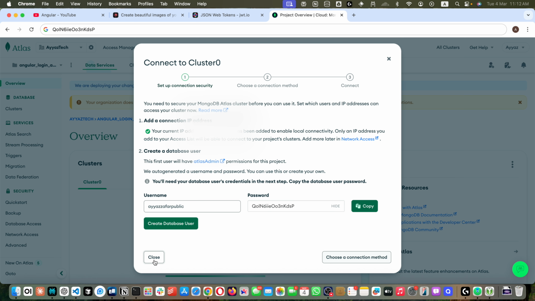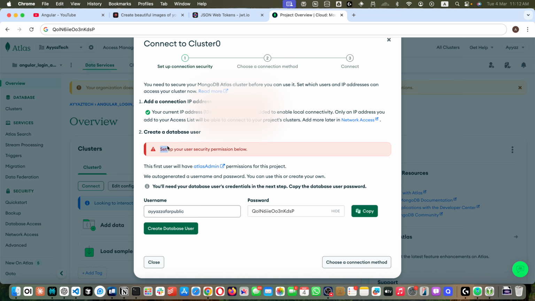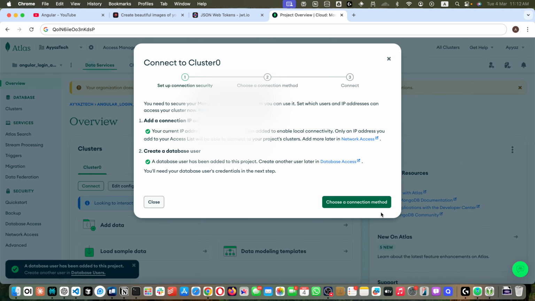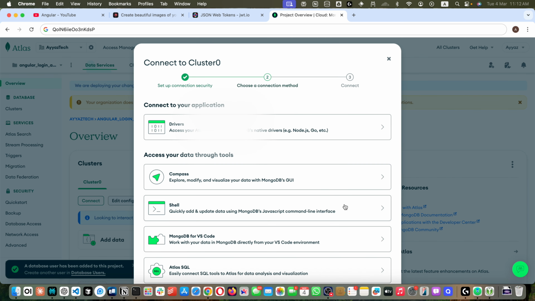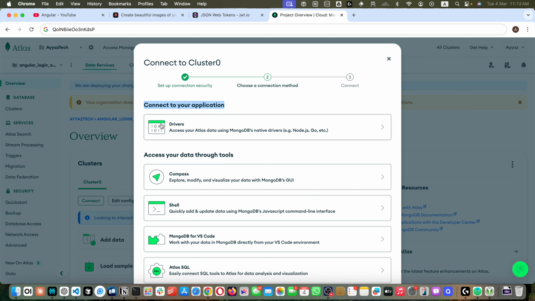All right, now click on choose a connection method. What is it saying? Set up your user security permissions below. Oh, okay, so I did not click on create database user, so click on that first. Now it is done. Click on choose a connection method, and here they have multiple ways to use it. First one is connect to your application with drivers. Access your Atlas data using MongoDB's native drivers like Node.js, etc. I guess we need to use this one.